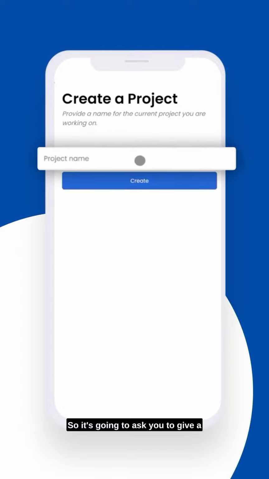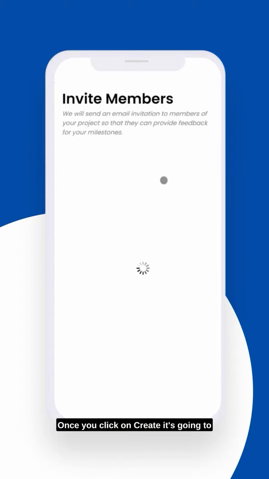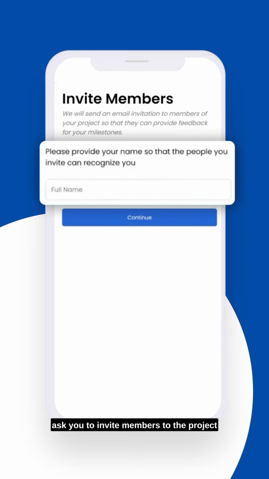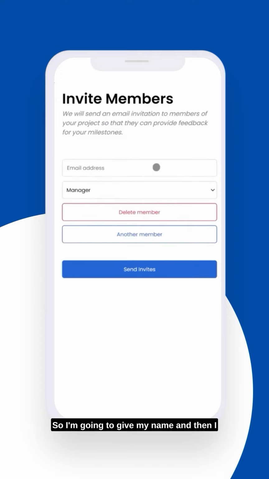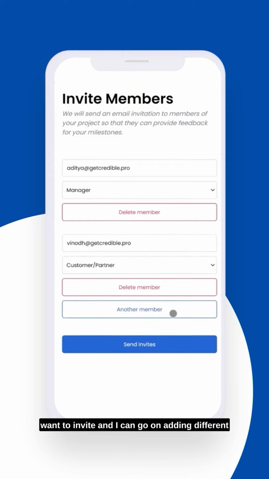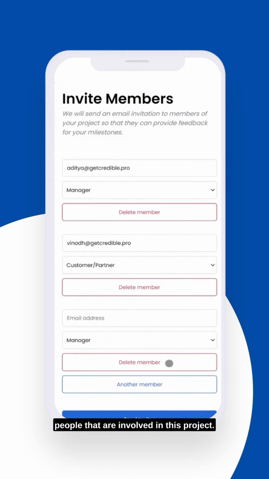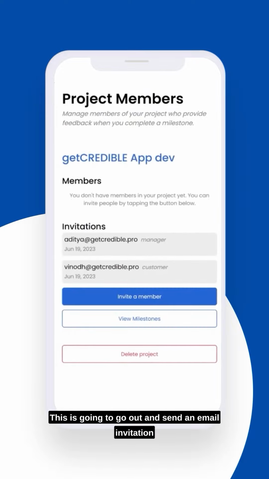So it's going to ask you to give a name for the project and then click on create. Once you click on create, it's going to ask you to invite members to the project so that they can help give feedback. So I'm going to give my name, and then I can give the email addresses of the people who I want to invite. And I can go on adding different people that are involved in this project. This is going to go out and send an email invitation.